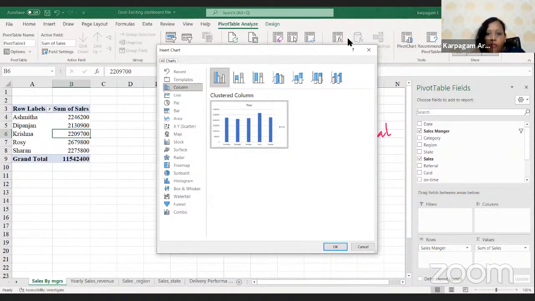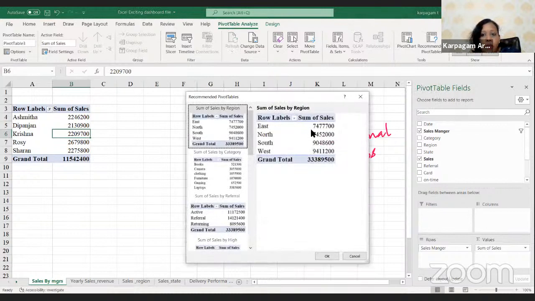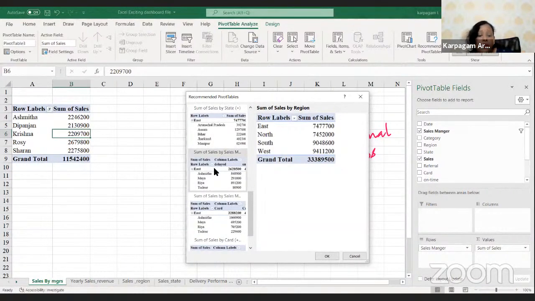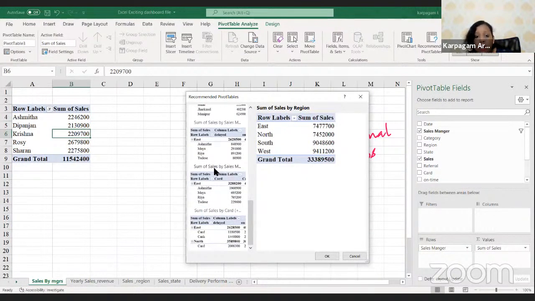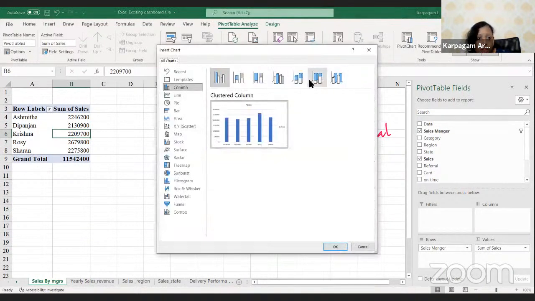One way of doing this: if you're not sure what kind of chart you can use for your data, you can go ahead and click on Recommended PivotTables and Recommended PivotCharts also. You do not have to create a pivot table like how we have created. It's going to show you, hey, come on, probably you can look at this data. Sometimes these tables are created intelligently, and that's one of the best ways you can use Recommended PivotTables. Based on that, you can click on Recommended PivotCharts as well.